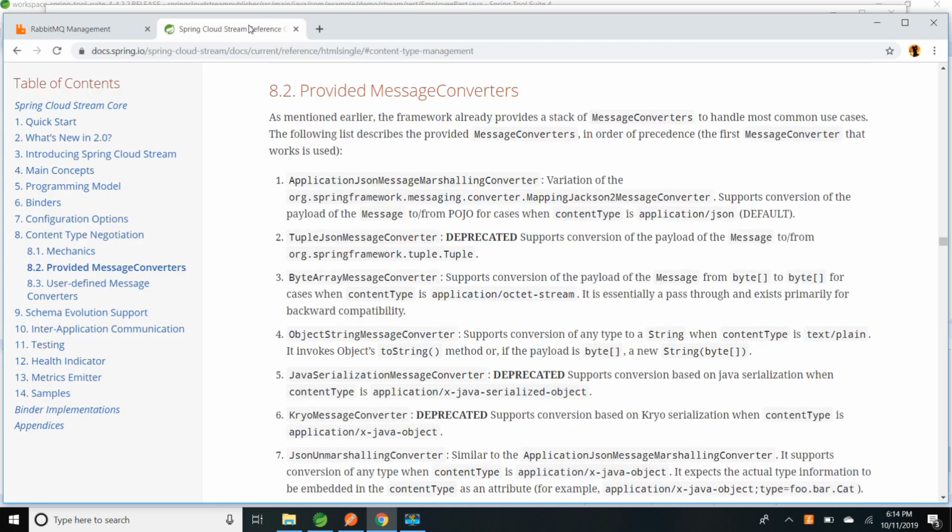So Spring Cloud Stream has these 7 implemented message converters. The default one is the ApplicationJsonMessageMarshallingConverter. It converts our POJO to application/json. When it publishes, it converts to application JSON format. Similarly, when you are consuming, it converts from application JSON to our expected model.